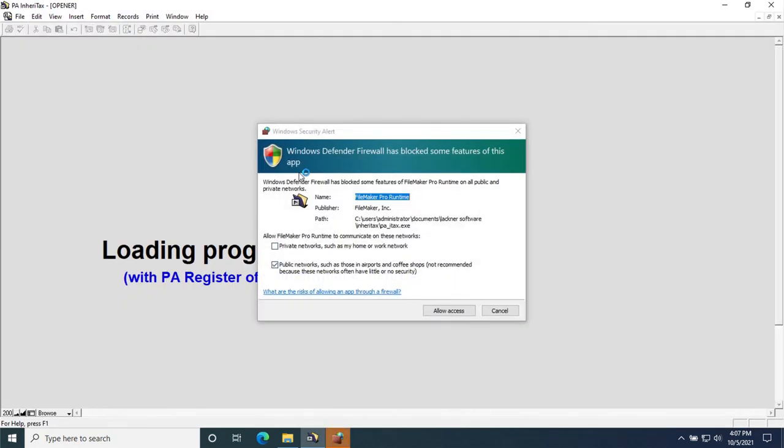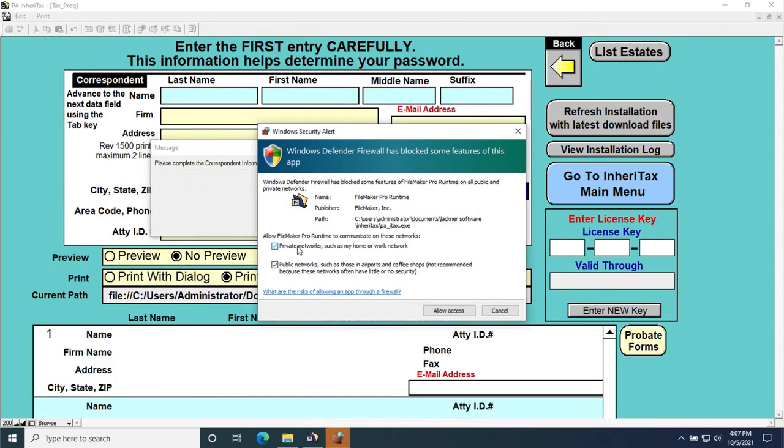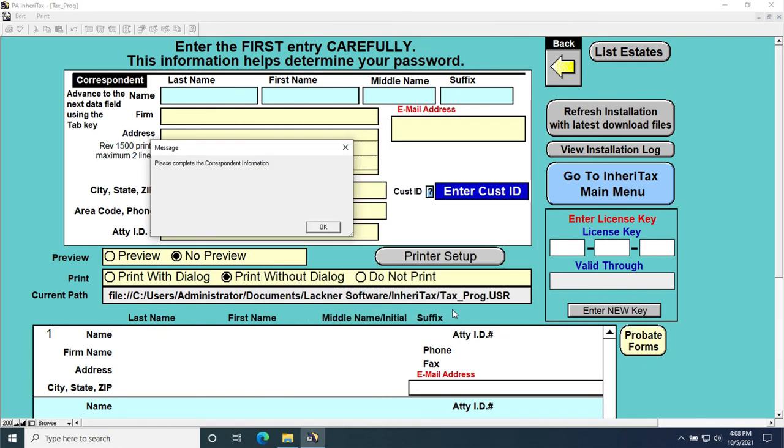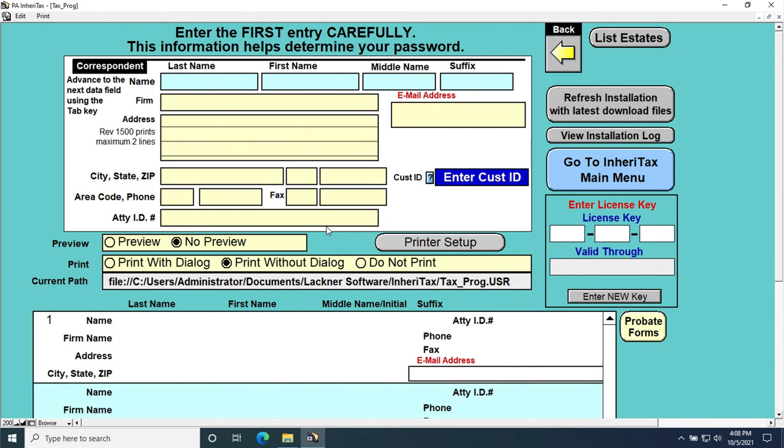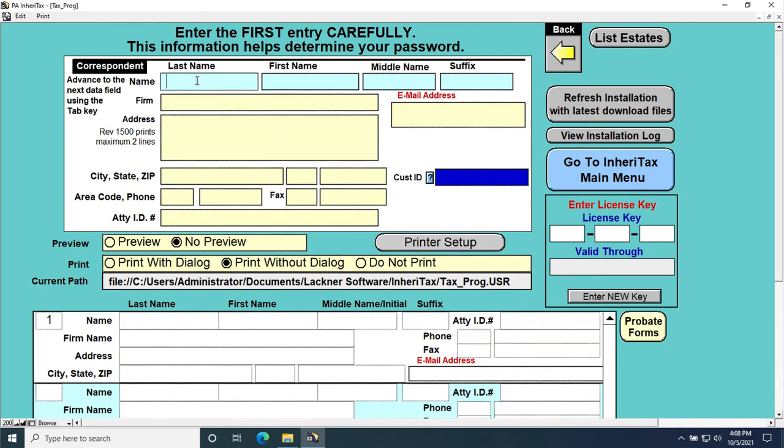Great. Now you're going to get this Defender prompt again. We're going to check this off and say allow access so we don't see anything like that again. I'm going to press OK. And what you're going to see is that InheriTax has brought you to the correspondence screen because you need to fill that out. That's the first thing that you need to do. So I'm going to just throw some quick and easy data in for the purposes of the demo. Throw an email address in there.